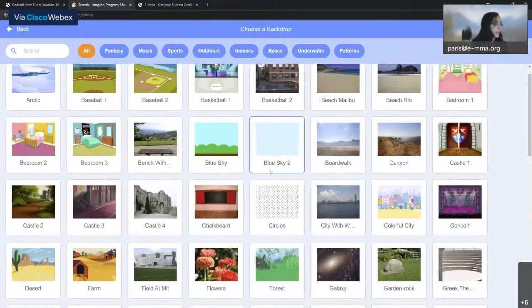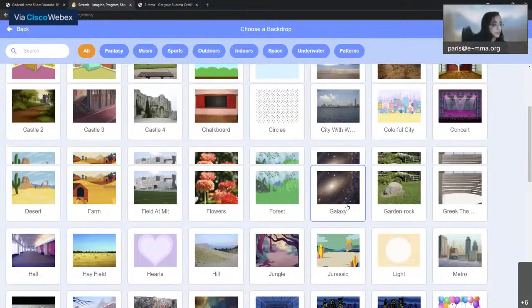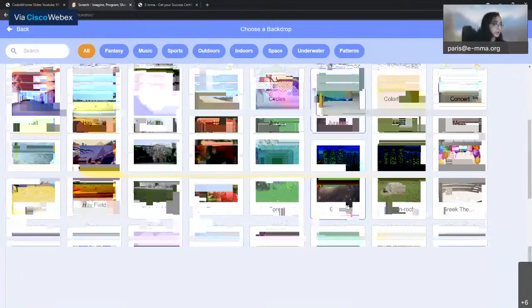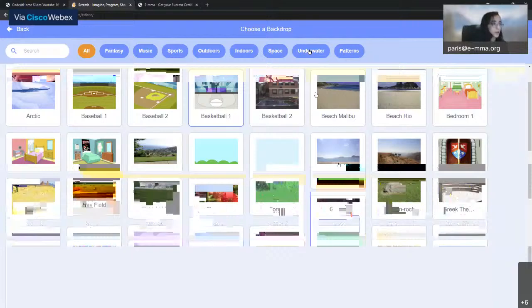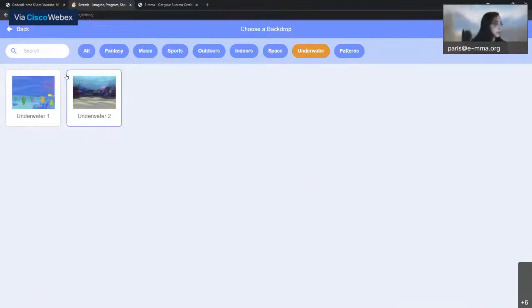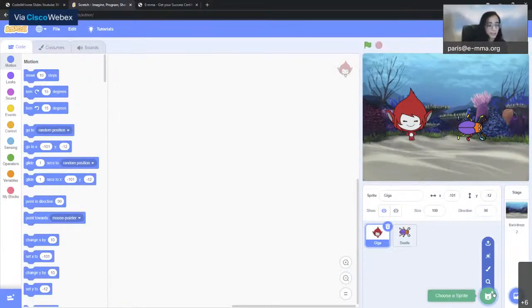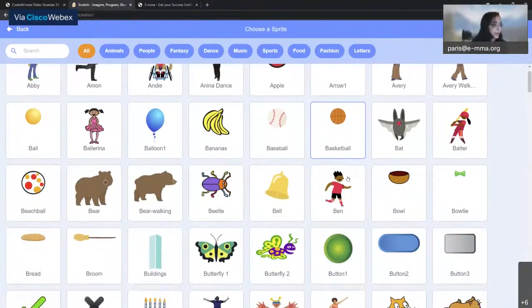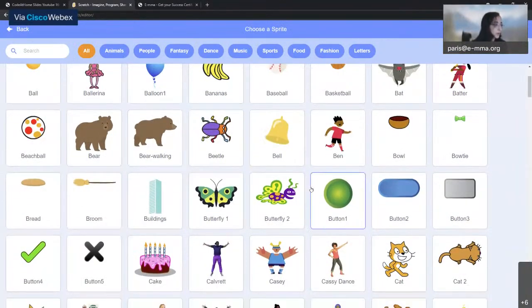So you click, you can choose the backdrop of your choice, the background of your choice. And for me, I chose the underwater 2. You can choose the one you would like. And the second thing is choose a sprite. So you click on choose sprite. Just next to, at the left of the choose a backdrop button, you have a choose a sprite button, and you can choose whatever you want.